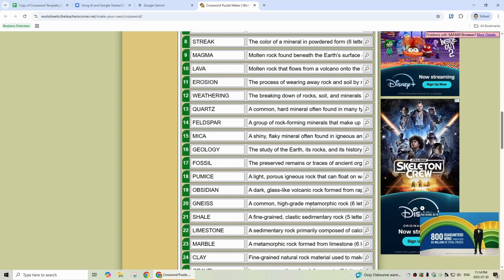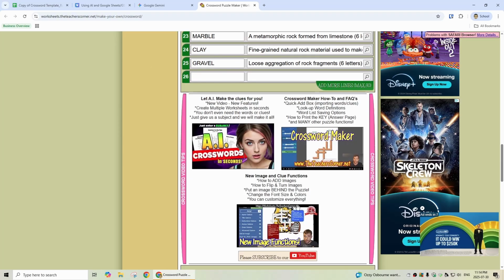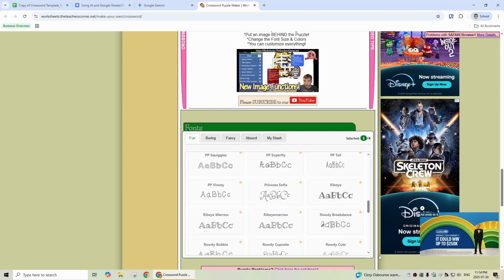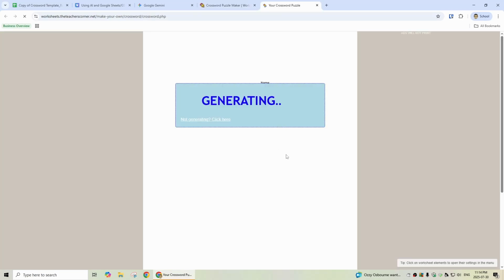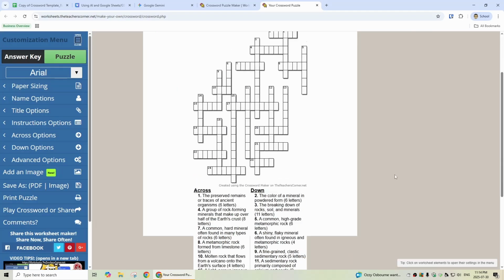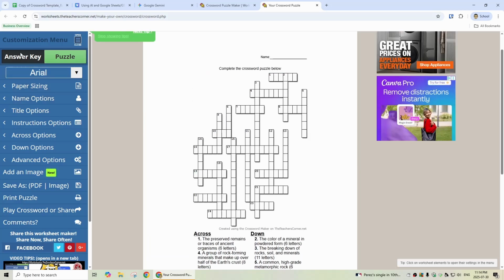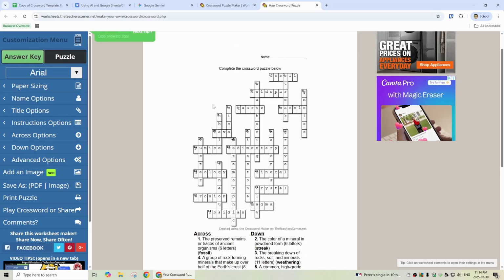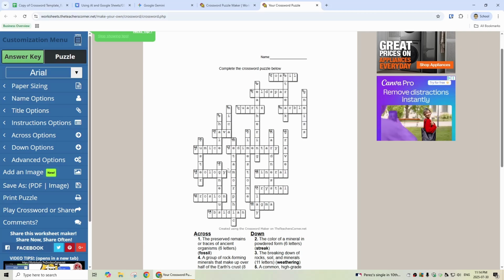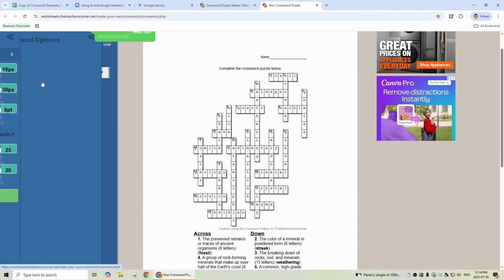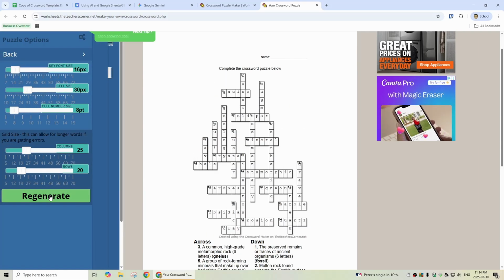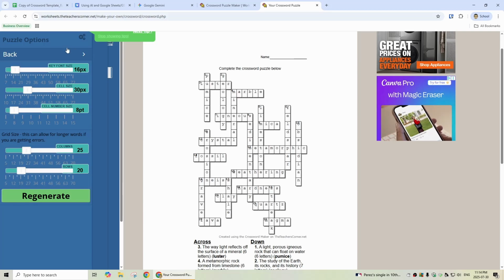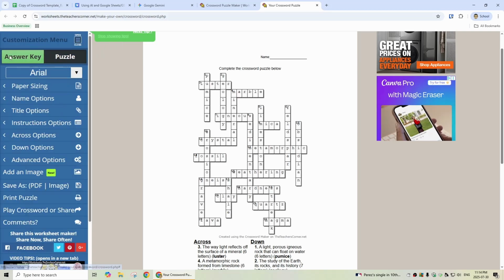That's probably the quickest crossword puzzle ever created. Scroll past all this stuff and click make crossword puzzle. This will generate the boxes for us right away. It's not bad. Okay, I'm going to go to answer key. If you're not happy with how this looks, and I'm okay with this, I'm not picky, you can go to advanced options, puzzle options, and then regenerate. Just keep hitting that until you get something you like. But that's up to you.